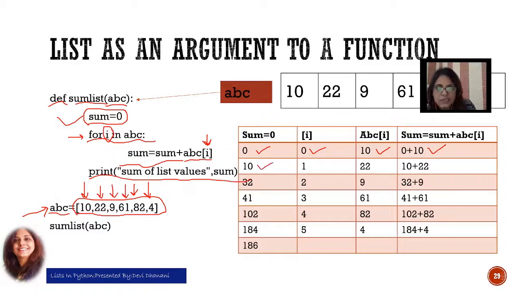Now the next value that sum has is 10. The i variable will change to 1, the element accessed will be 22, and since the value of sum is now 10, 10 will be accessed and the new element will be added to it. This particular process goes on till the values of the list get exhausted. So this is how we write a program in Python.